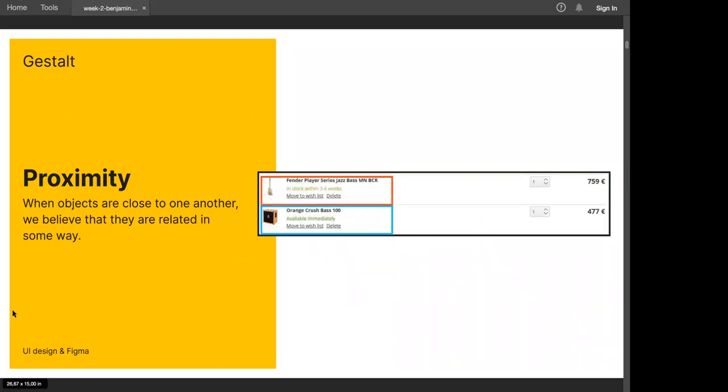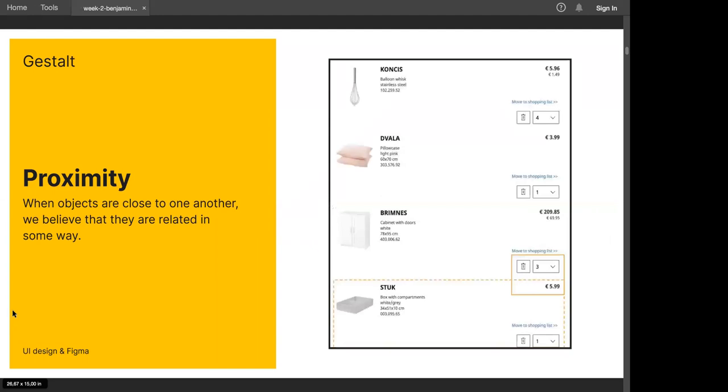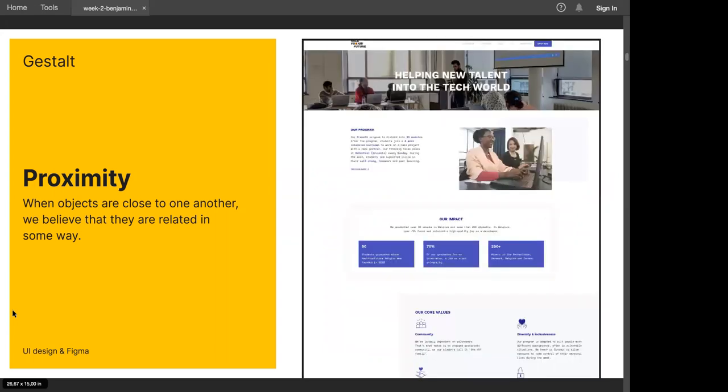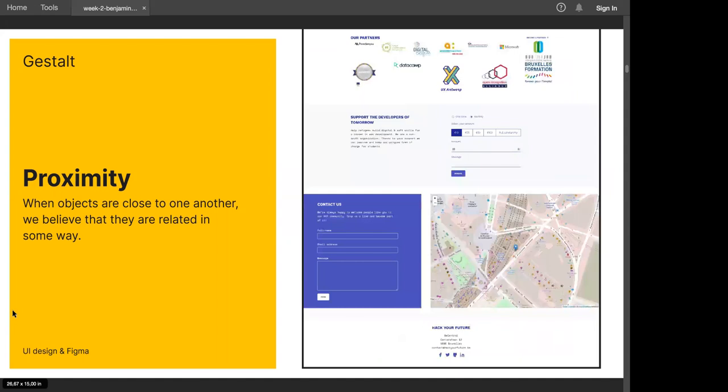This is another example. You see all the information that is related to each other is closer together, and then the other item has a bit more margin. This is a bad example. This is way too high, so we don't believe they are related, but actually they are. So don't do that. This is another example. This is related, this is related, and this is related. That's the entire page of Hack Future, but it's all the same examples.